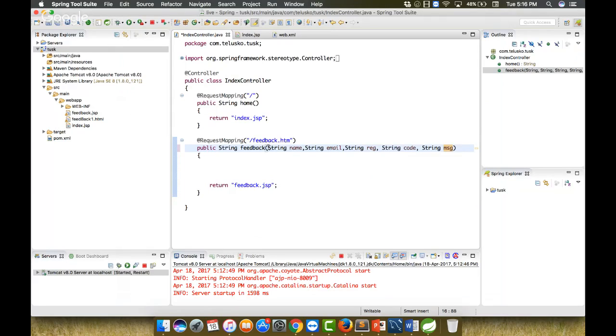This is not a live project on Core Java. This is Spring MVC, which looks like Core Java concepts anyway.